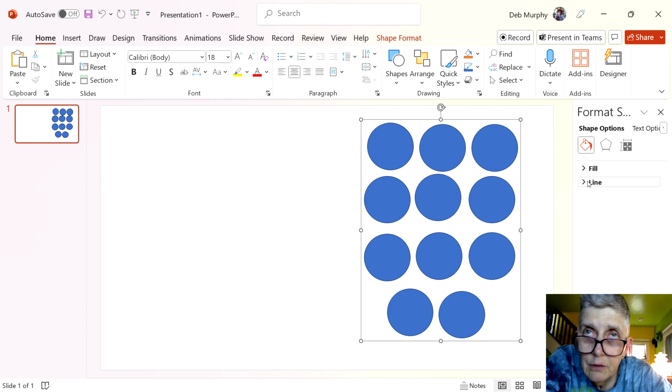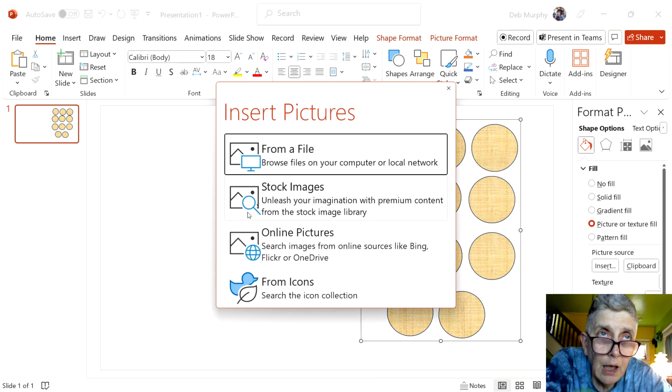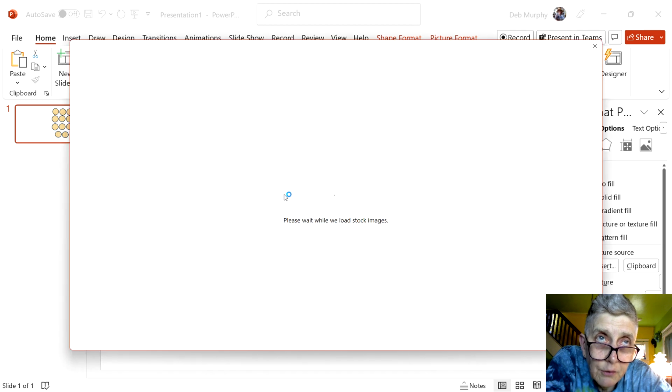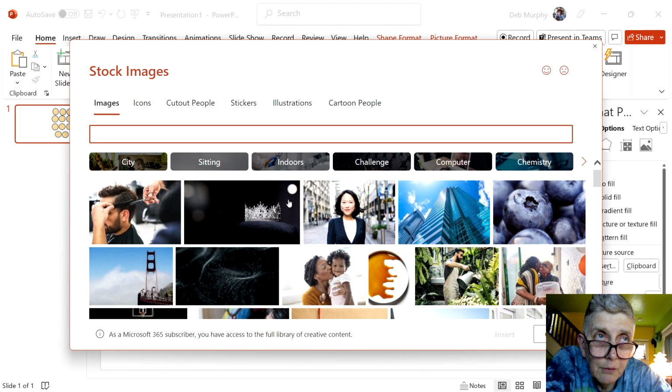Okay, and what I want to do is hit fill, and then I'm going to go to picture. But okay, I can leave that pattern of wood in there, but I can insert a picture source, and it's asking me from a file, which might be something on your desktop, stock images which come with PowerPoint, some online pictures, and also some icons. But I'm going to just use a stock image. When you purchase PowerPoint, you have these images available to you.